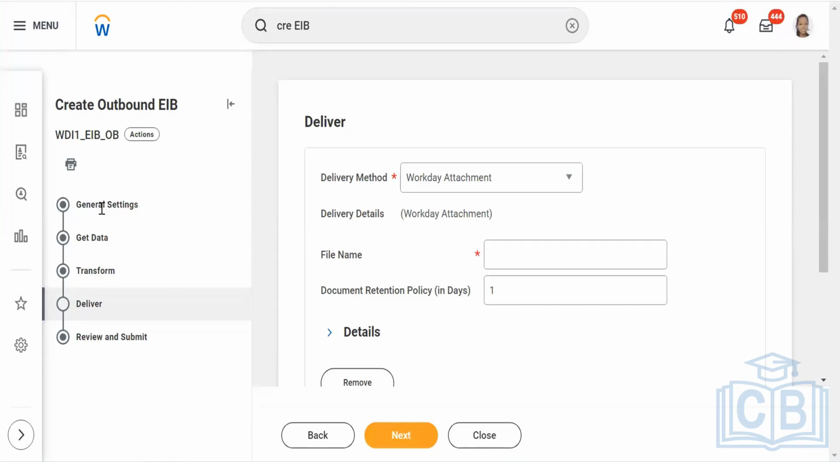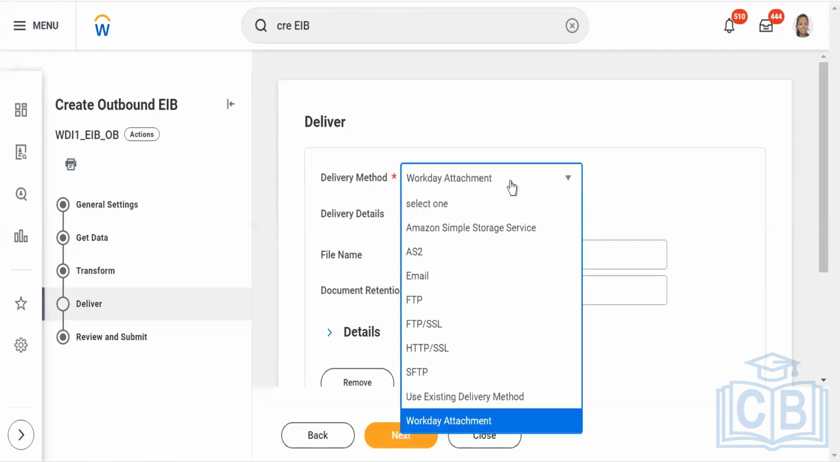What kind of connections need to be built? What is their server where we have to send the data? Are they using FTP server? Are they using SFTP? Are they using HTTP, or are they using Amazon services? Whatever they are using, those options are already there. If you look into this, it says delivery method. Here you see Amazon Simple Storage Service, AS2, email, FTP, FTP SSL, HTTP SSL, SFTP, use existing delivery method and Workday attachment.